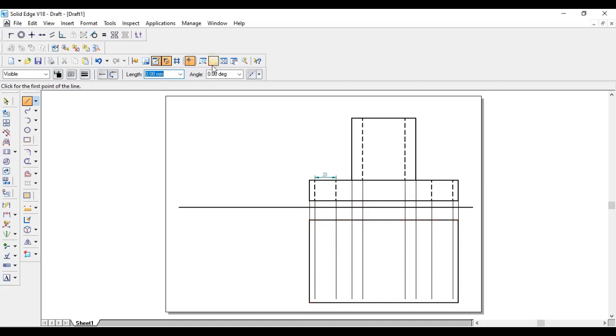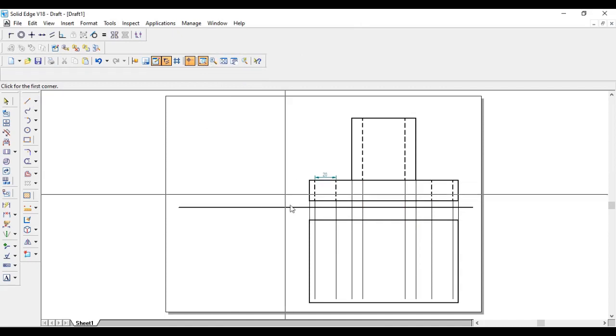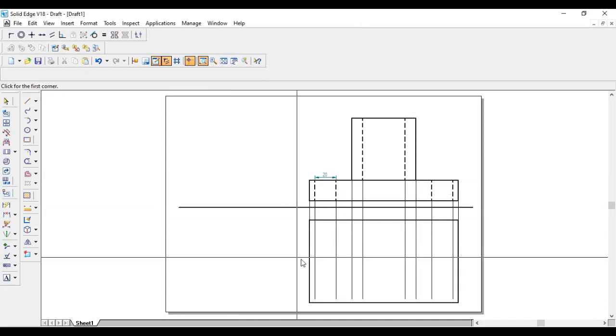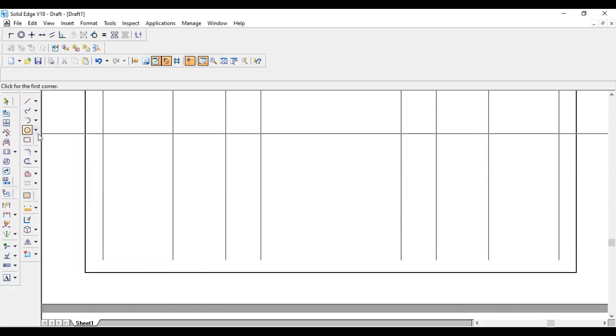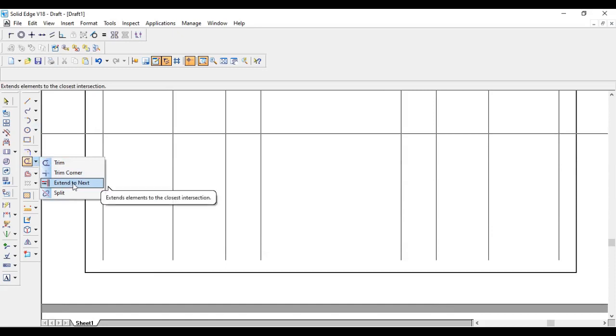Since my projection lines are a little bit short, I can extend the line again, or you can use extend to next tool. I will zoom this area. I have zoomed. Then inside the trim tool option only, we can see extend to next.